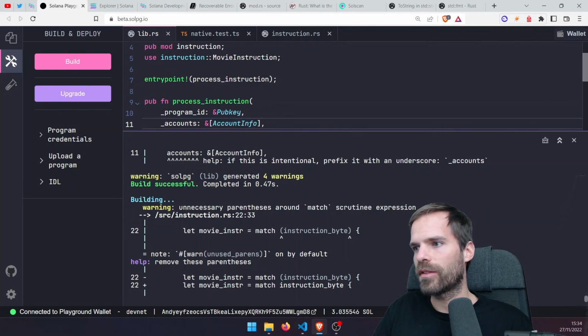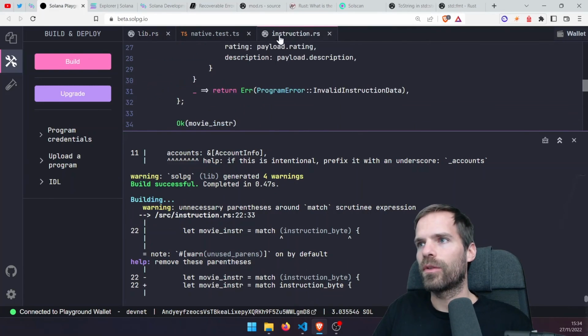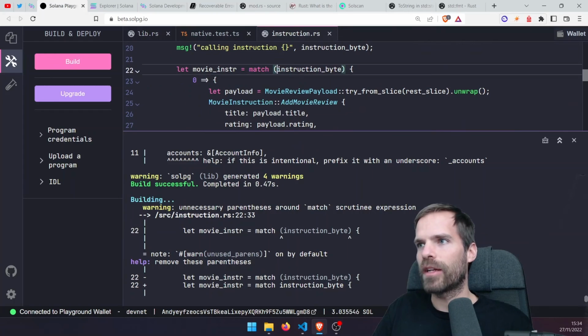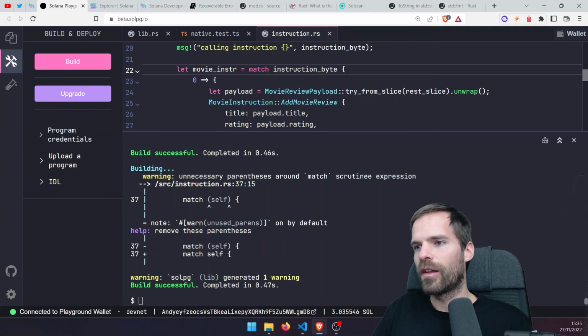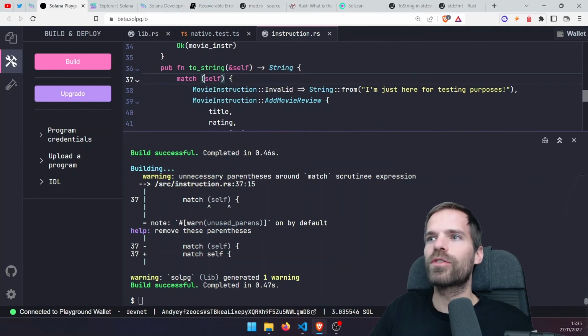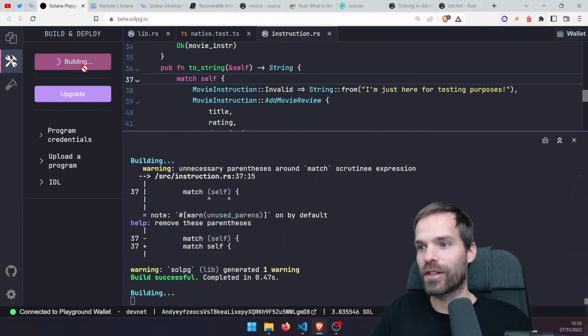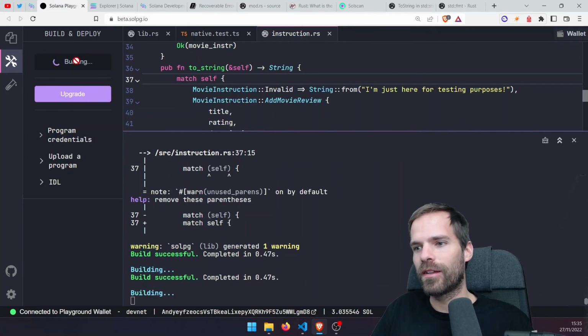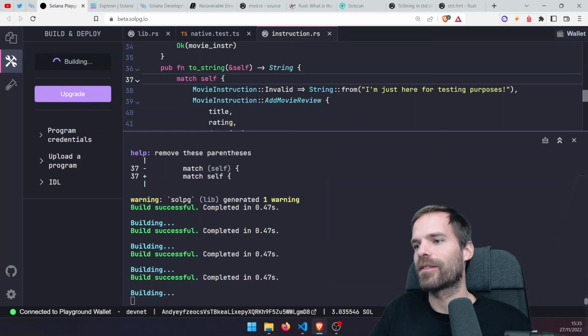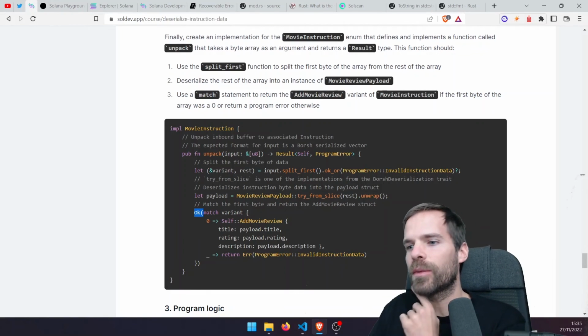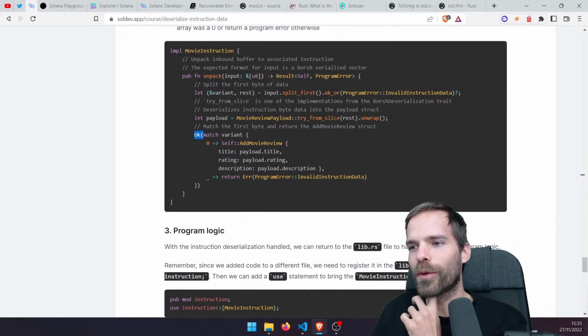Unnecessary parentheses around match. Okay, so you say I could just say match instruction byte because there's nothing more. Okay, fine. And then the same with self. I'm just so used to it from Java where you need those for syntax. There we go. Now it compiles without warnings. Perfect. Is that it, James? Are we done? No, program logic.